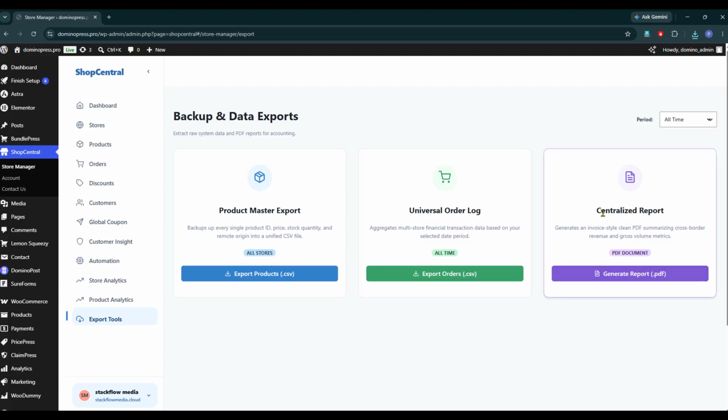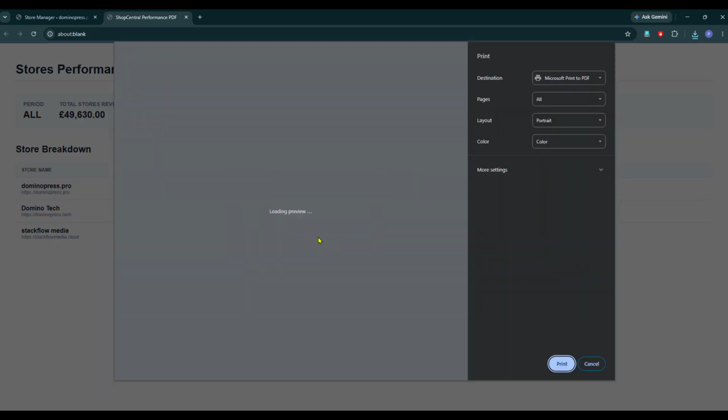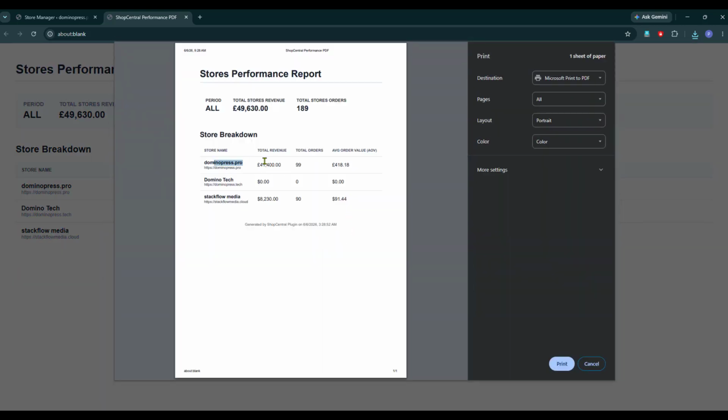And for those who want a more professional look, Shop Central Pro users can also generate a centralized PDF report. This creates a beautiful invoice-style summary of your total revenue and sales volume across your entire network, perfect for sharing with stakeholders or your accountant.